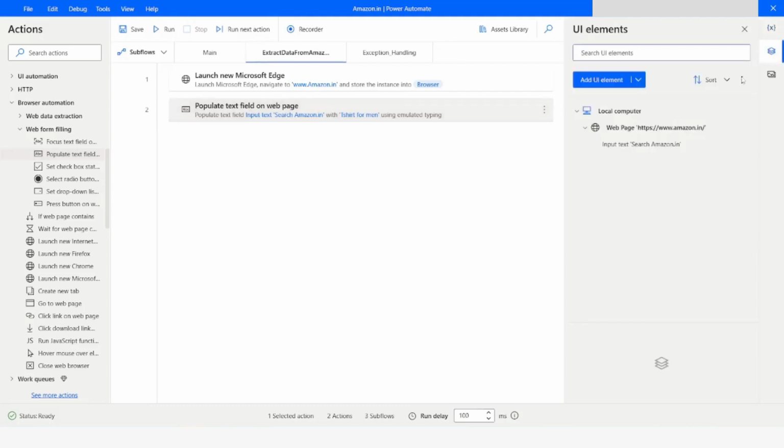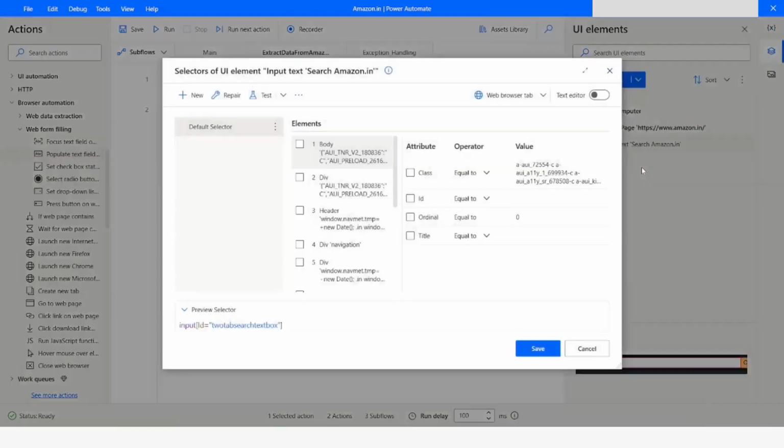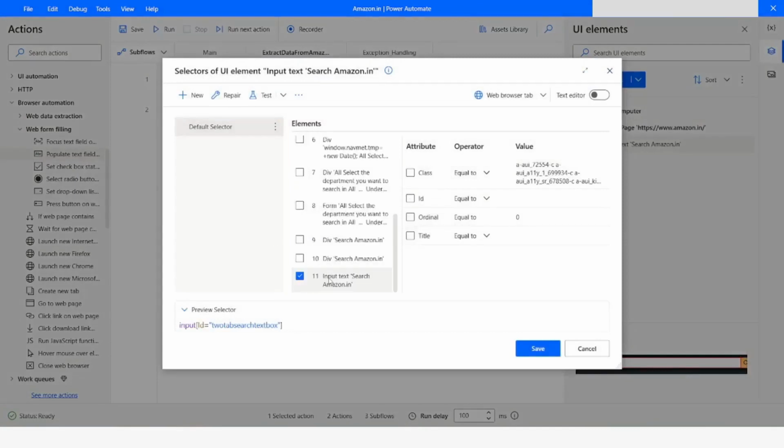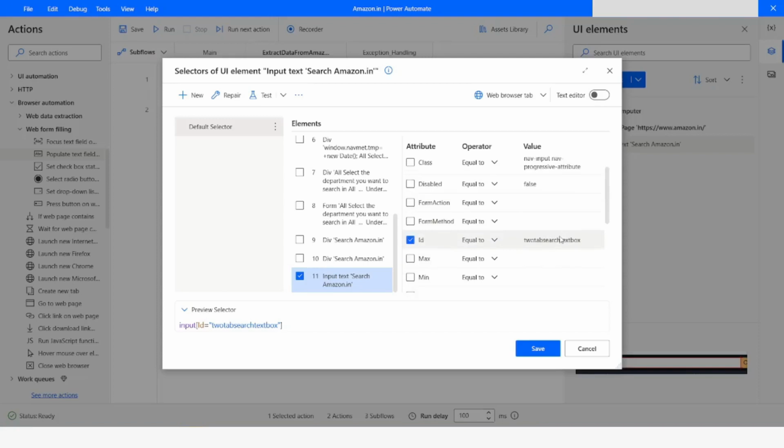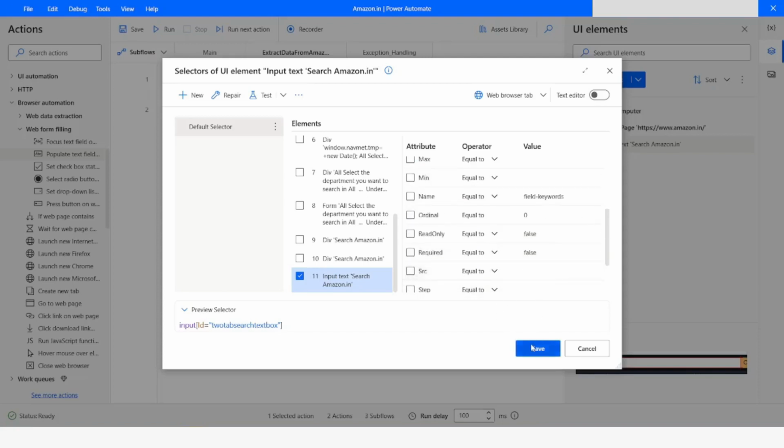I will go to UI element to check the element details. And here we can see that we have the selector which has an ID, and it does not look like a dynamic selector, so it should be fine with this. I will click on save.